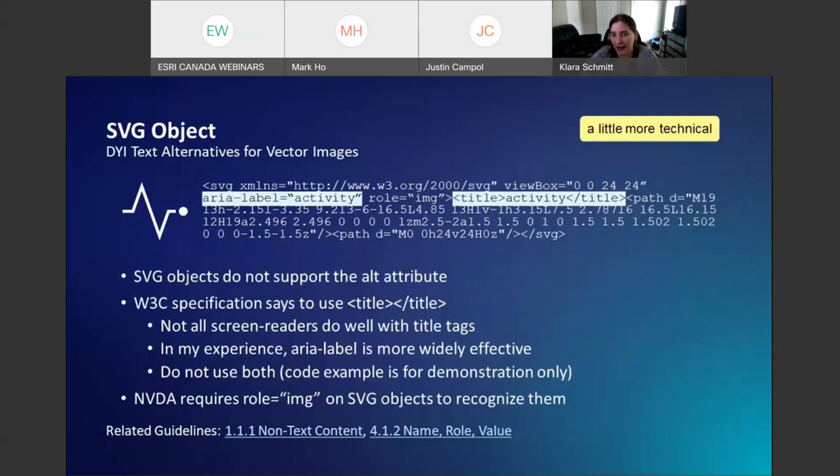Now, how do you apply an ARIA label? I'm going to get a little technical again because Hub does support you adding SVG objects via HTML in our text card, and I want you to know the best practices if you add them yourself. SVG objects do not support the alt attribute. So the W3C specification says to use title tags. In our experience working on Hub, not all screen readers work great with title tags, so they're a little unpredictable. We have generally found that ARIA label is much more effective, across the board for different types of screen readers.